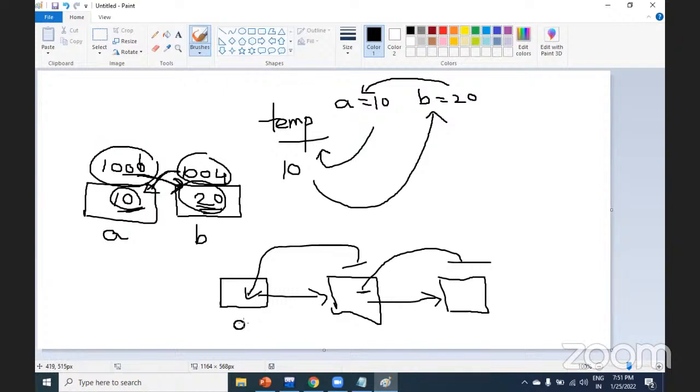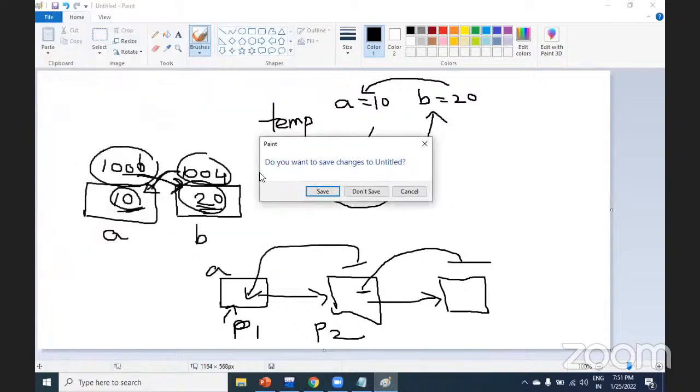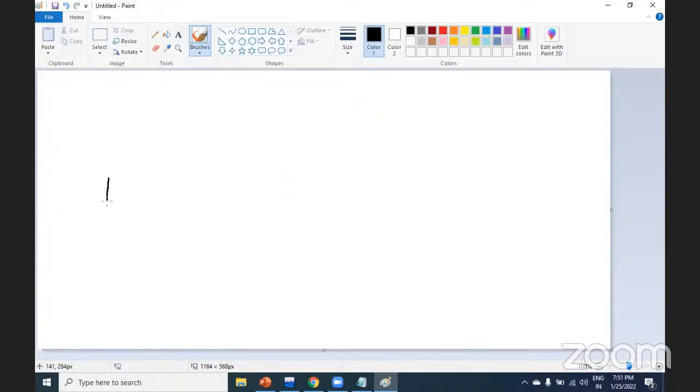Assume that a pointer P1 points to one variable, that is A. P2 is a pointer to, what I will do, I'll create a new one. So what will happen? Whenever I create a variable A, memory is created, right? So if I give a pointer P1, now P1 is pointing to A.